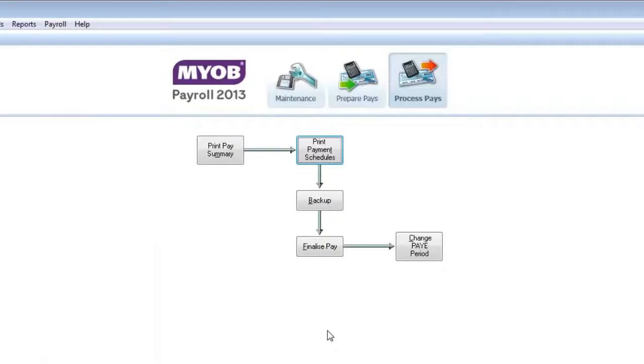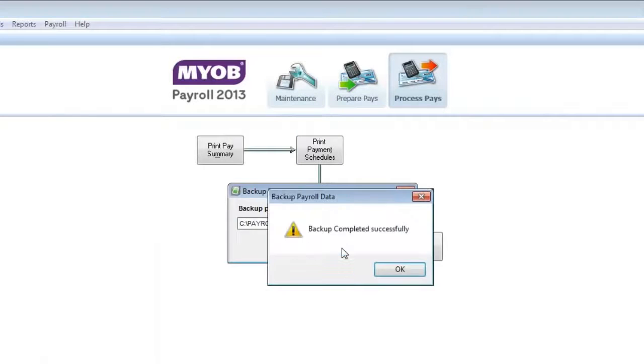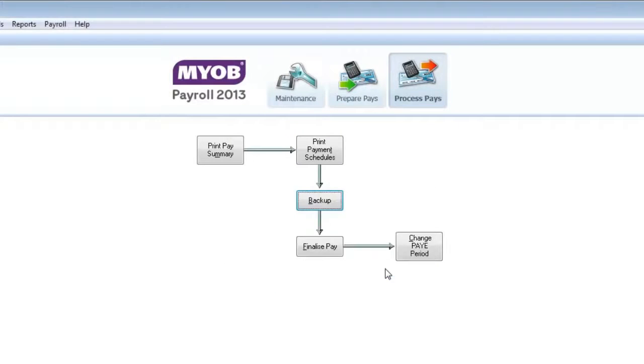Before you finalise the pay, you should make a backup of your payroll file, so that if you find errors in the pay, or your pay becomes corrupted, you have a backup to restore from. We recommend that you save this file to an external drive, such as a USB, and store it in a safe place. By doing this, you'll always have a copy to go back to if needed.